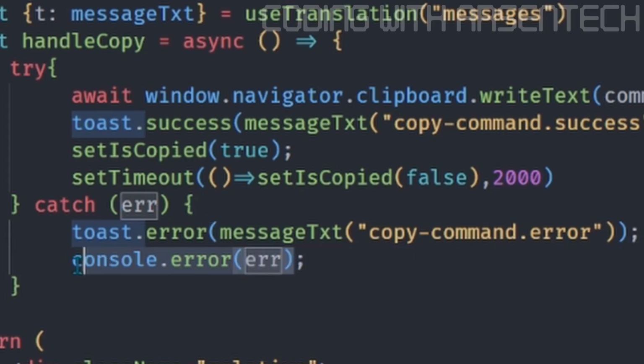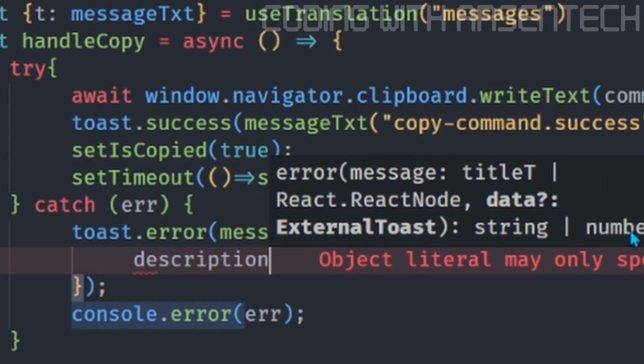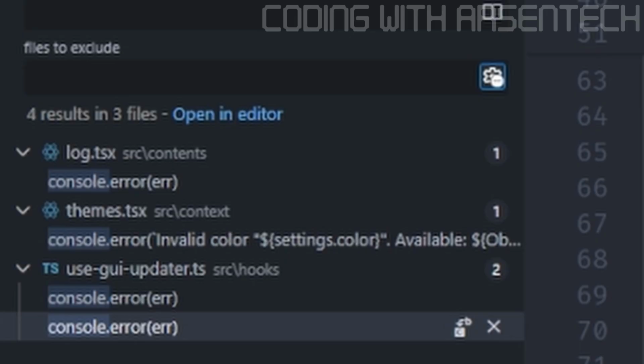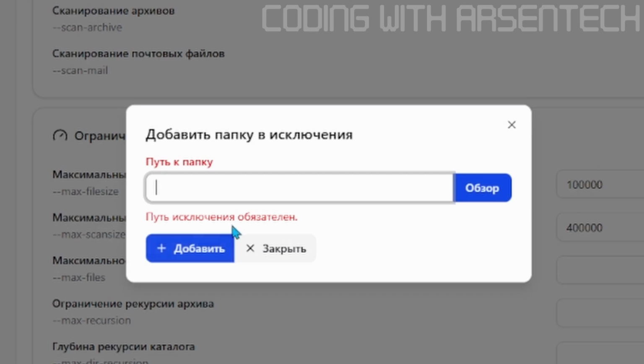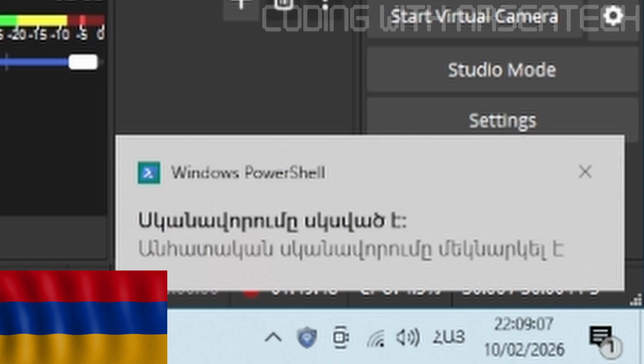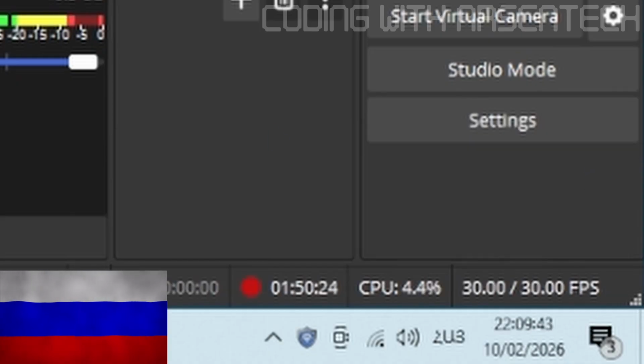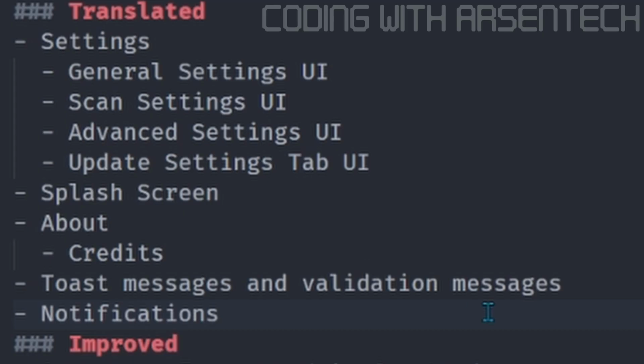But instead of console error, let's try passing them as description error. Now I have few instances of console error. There we go. The error messages here are translated. There we go. The notifications are in Armenian. It works. The notifications are in Russian. Yes, the notifications here are translated.